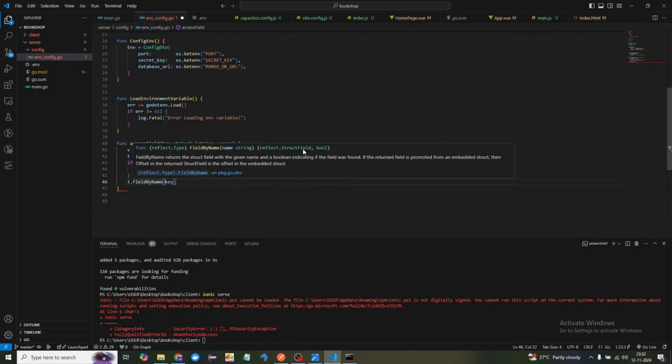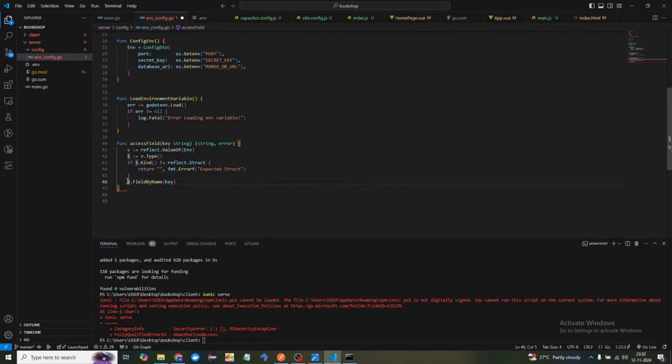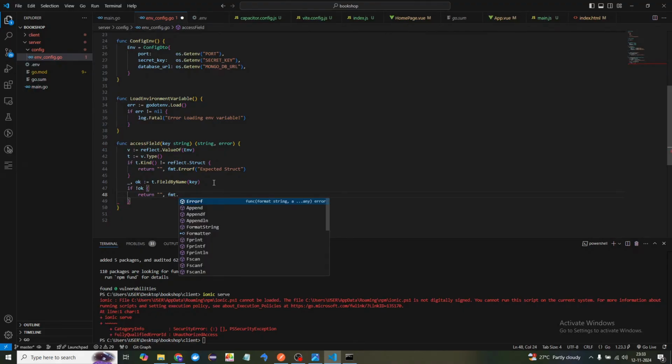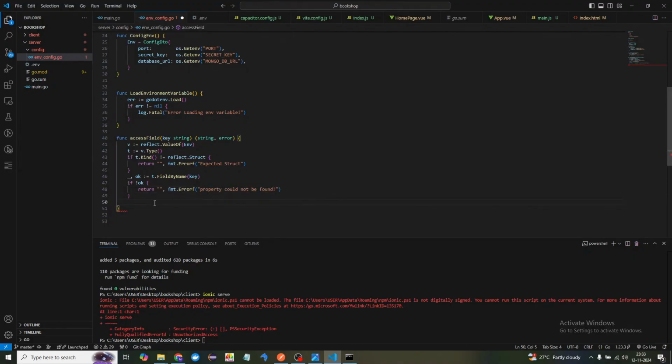One is the value, and the other one is whether it is there or not. Now if it is not there, then we are going to return empty and an error, using fmt. Here what we are going to say is "property could not be found". That's the actual error which we want to return.